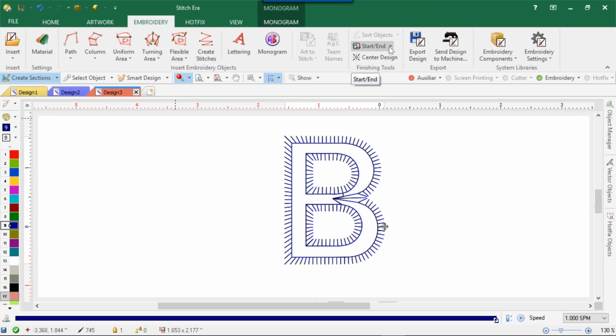You also have start and end. Your start and end points, your centering designs, and your export designs to machine, or send design to the machine, or export designs to a USB stick. All those are available right there. If you remember, in version 11 and 15, you used to have to go to the file to actually save and do all your exporting from. You no longer have to do that in version 17. Everything's right in the design window for you.